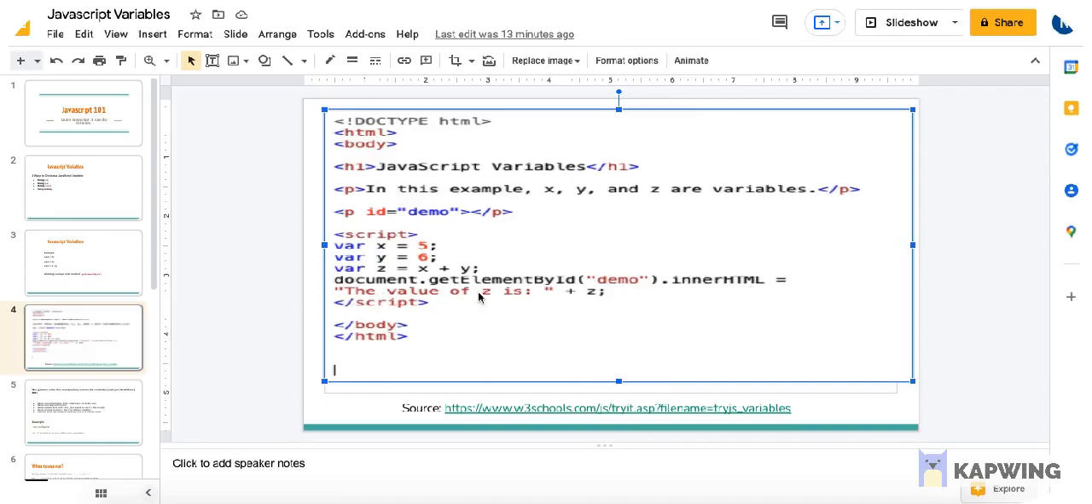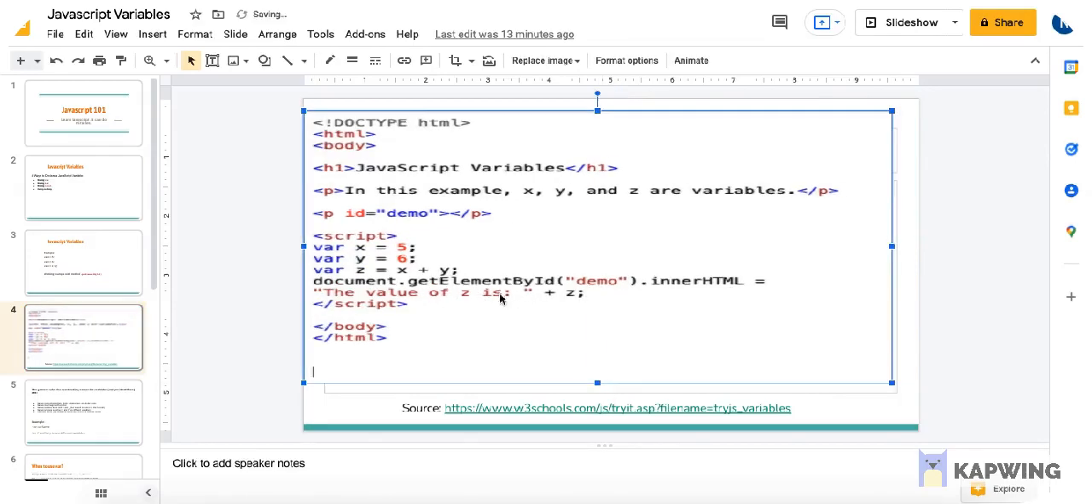It should be, the value of z is, this is a string. Those are data types. We are going to learn about data types in later episodes. So this is a string, and within this we just added a plus sign. As I said, JavaScript uses the arithmetic operators, and this is the value for z.